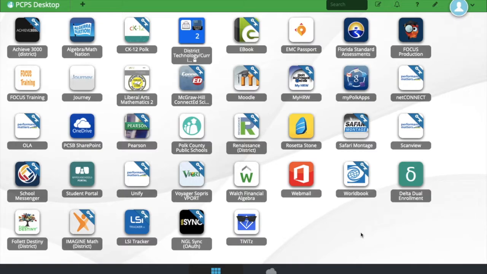So the first step is to access Renaissance through ClassLink. While your STAR data is accessible in Unify as well, I find the Renaissance reports to be more comprehensive and detailed. So you're going to go ahead and select the R icon, which will take you to Renaissance.